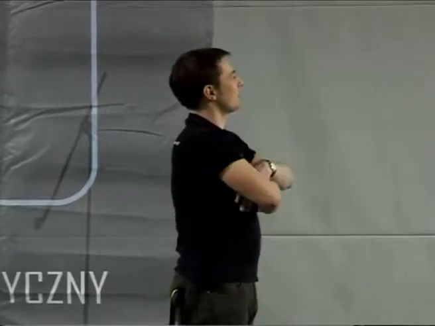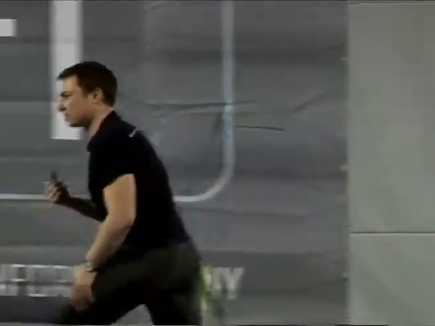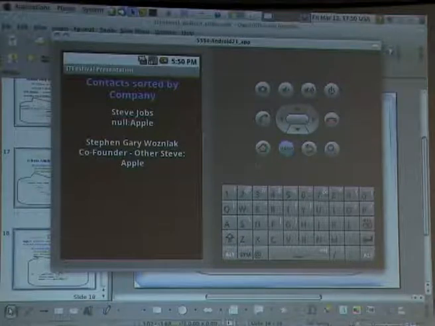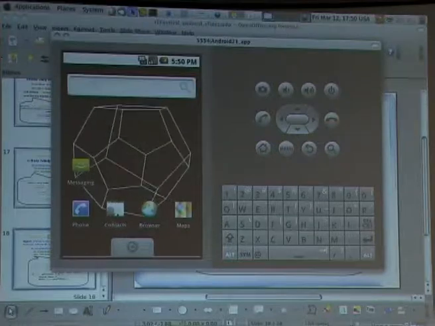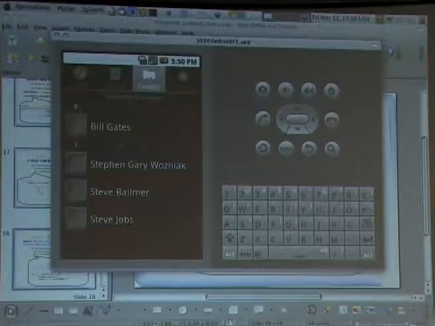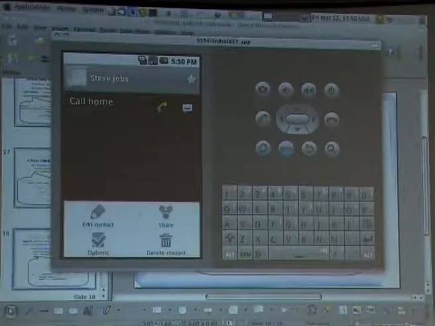There is another Steve. Steve Wozniak is the other co-founder, and he is not now in Apple, but since the beginning he was. I can show you that in my contacts there are a couple of other guys, and also we can change, as you saw, Steve Ballmer. Wow, Bill Gates. They don't like Android. I'm pretty sure.